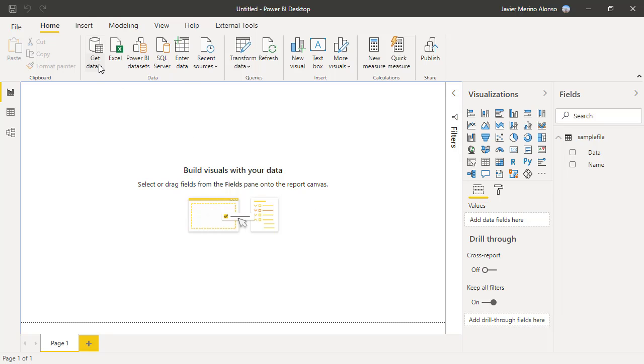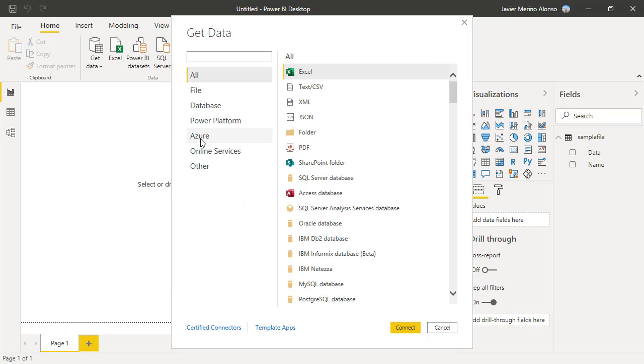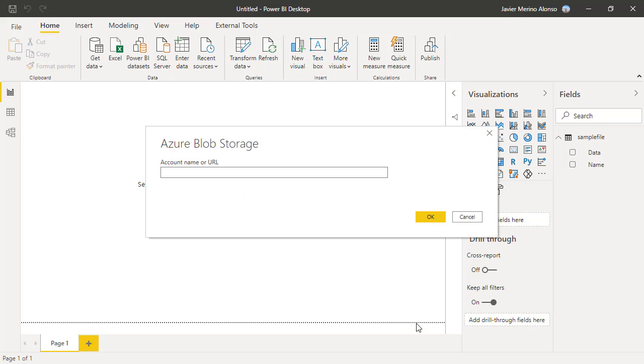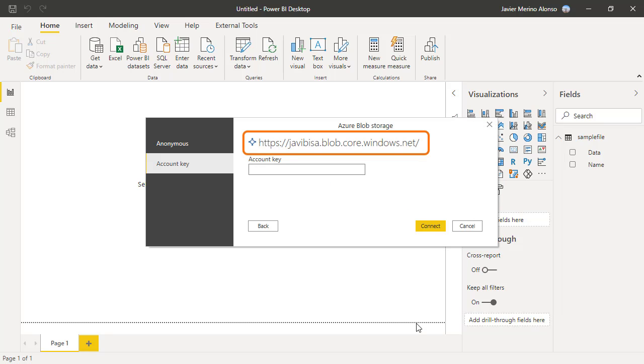So let's move to Power BI Desktop and we are going to see the list of sources. From the left list, we need to choose Azure, and from the right list, we need to choose the Azure Blob Storage. Click on Connect. And now Power BI is going to ask us for the account name or the URL. The account name is the storage account name. If we type it, Power BI will automatically build the URL for us, as you can see.